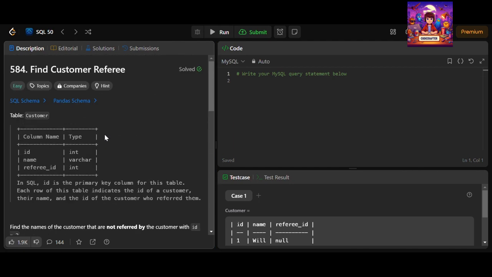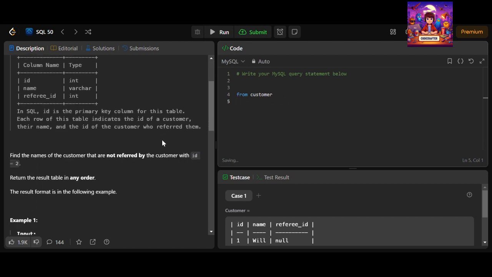So let me try to write the code. If you remember, what we have to call first is the table, in the order of operations. So I'm calling the table first, customer. Then the condition they have given, then the order or anything, and after that we will select the columns.